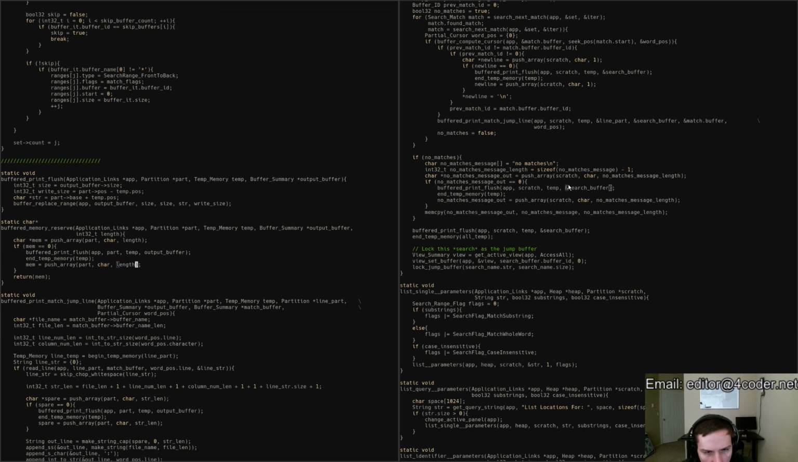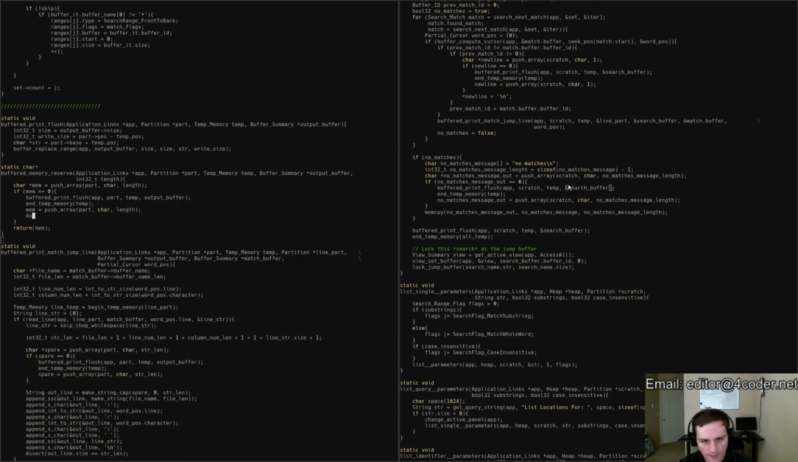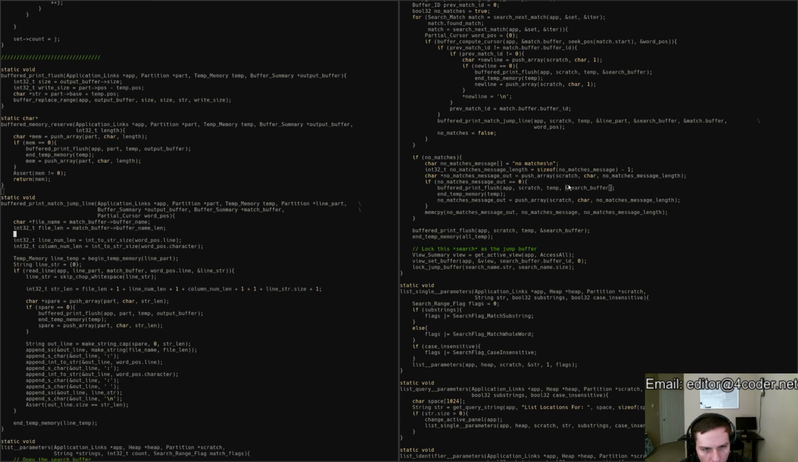Alright, so we try to reserve that many bytes. We flush whatever we've got so far. End the temp, thus putting the partition back to fully freed. And then push, reserve what we want again. Here we're asserting mem does not equal 0, so that you can't ever push something so big the partition can't ever fit it. That would be bad.